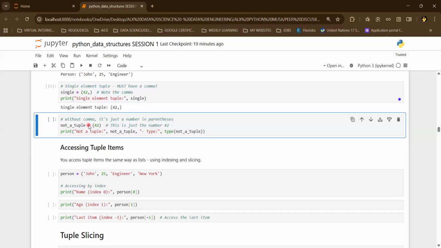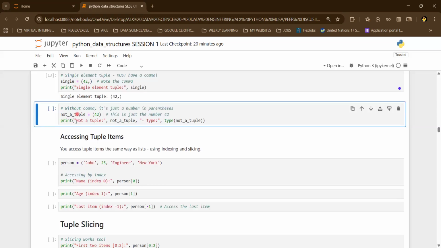If you have your tuple without a comma, just like I did before, it will just be a number in parentheses. Python will recognize that as a number. So our tuple name is not_a_tuple, which is equal to 42. In this case, this is just a normal number, not a tuple. So we print not_a_tuple. This is just additional information, just like I said. Then our tuple name was not_a_tuple, and then we add some more information here, and then type not_a_tuple.